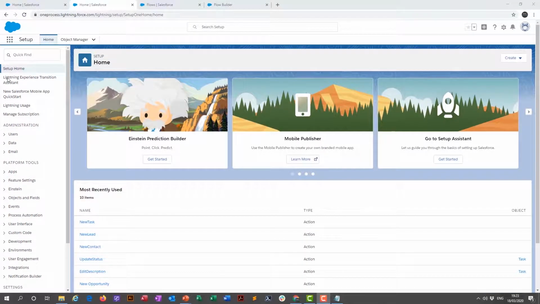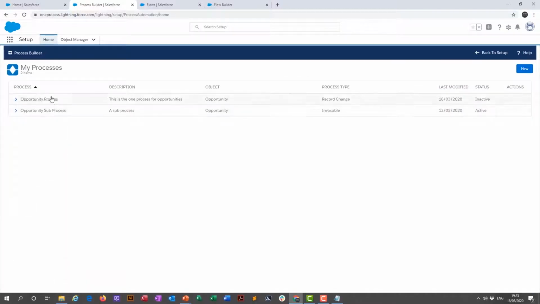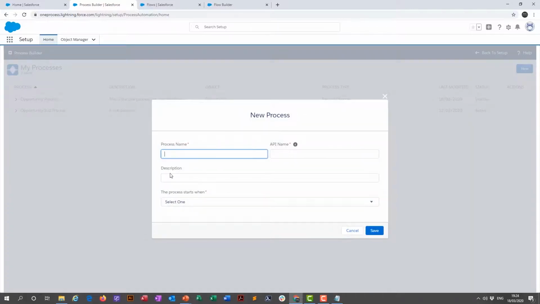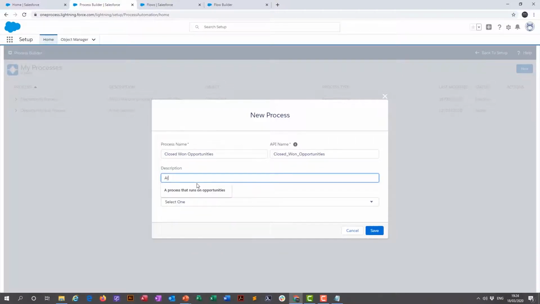So I'm in setup here, and I come into the menu and I type process. And you can see there we've got Process Builder down there at the bottom. You can see I've got some existing processes running on the opportunity object. Obviously, I'm going to work with the processes I already have, but just for the sake of example, I'm going to show you creating a new process, and we'll do what it says in Trailhead and create a new one, all about close run opportunities.